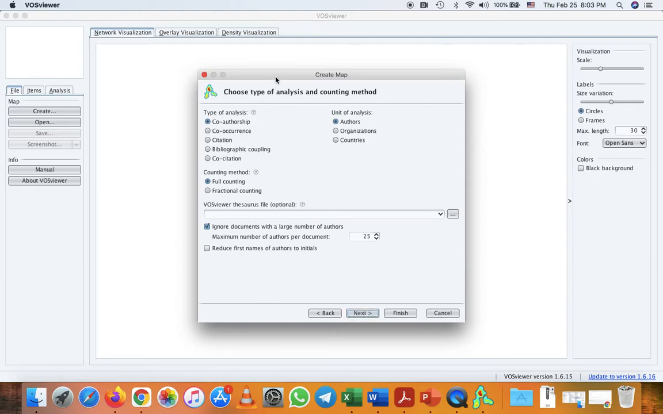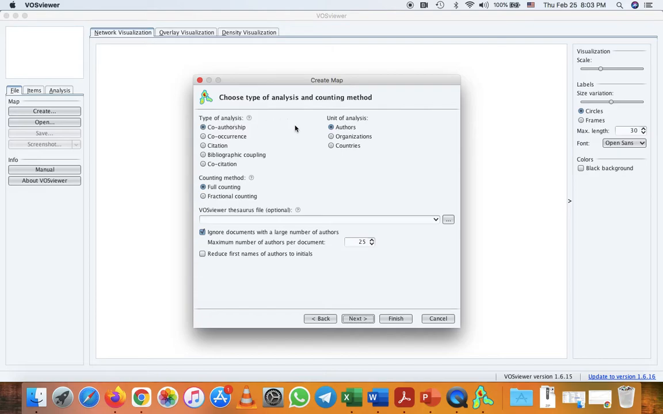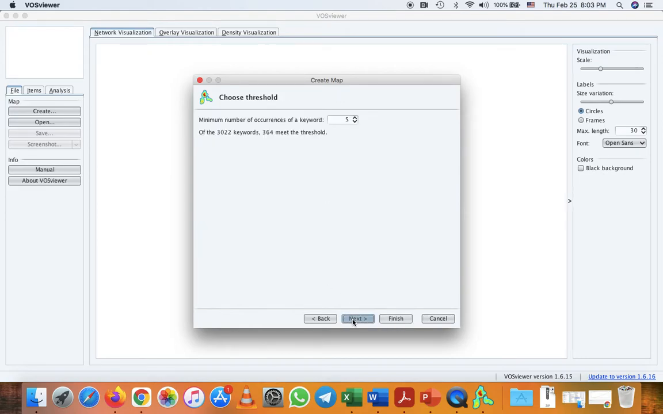So now I have this type of analysis and this unit of analysis. This is the part where you need to figure out which type of analysis you want to do. But the most important one is co-occurrence of all keywords. And I'm going to click next.